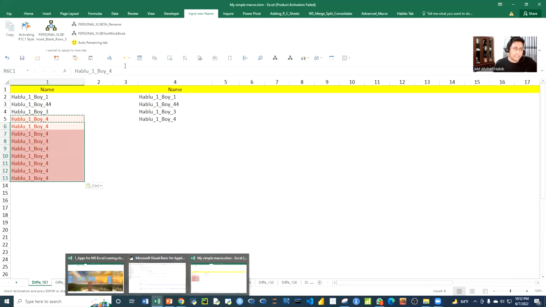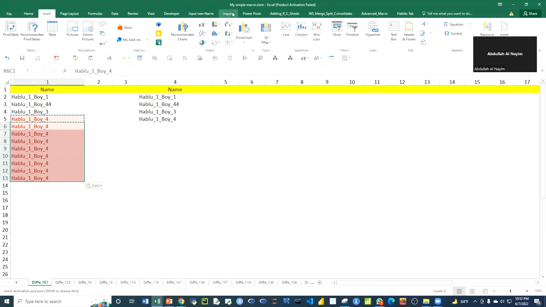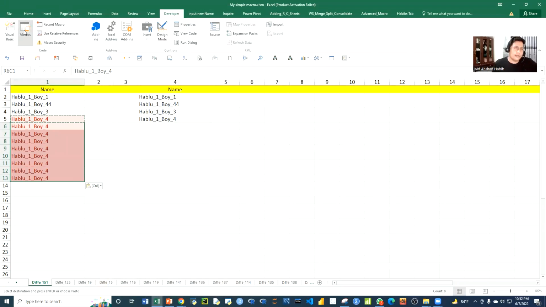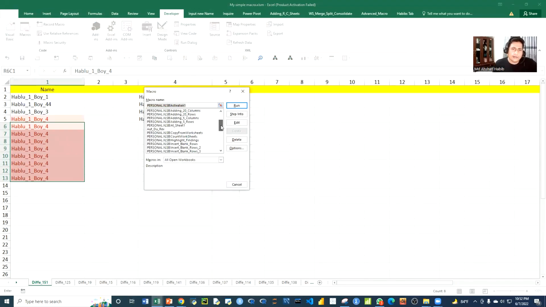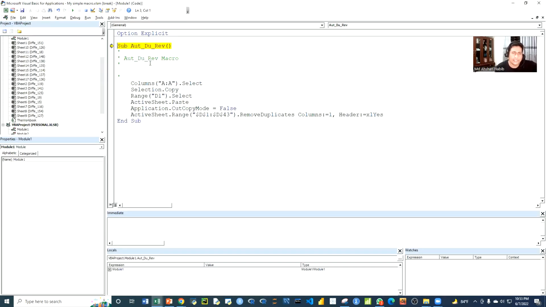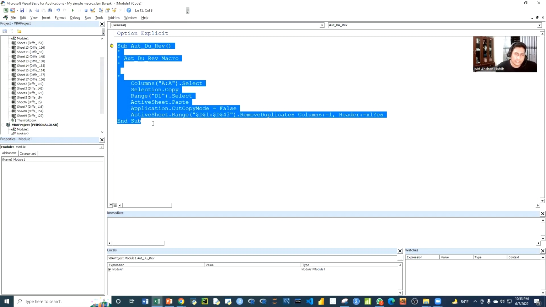So what you will do, say this is my developer tab and this is my macro, and where is the file? This one. If you need to check what the macro actually looks like, you just select that one and step into, just write down step into or edit step into. So this is actually your code. This is actually your raw code which is working behind to run this activity.